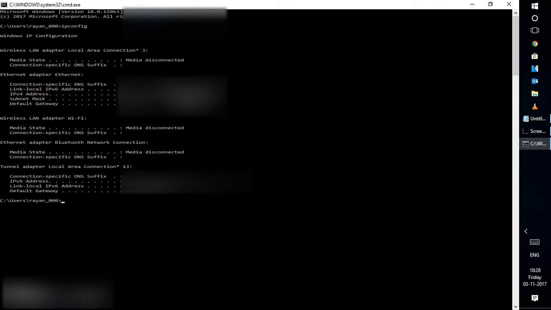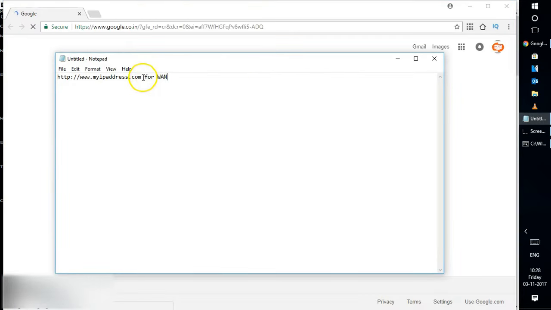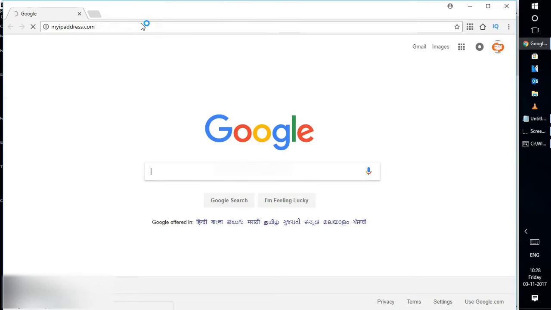Now let me also give you a description on how to find the IP address of your wide area network, that is, your WAN. All you have to do is open Internet Explorer or Chrome on your computer screen and type this website address, www.myipaddress.com, in the address bar and hit enter.